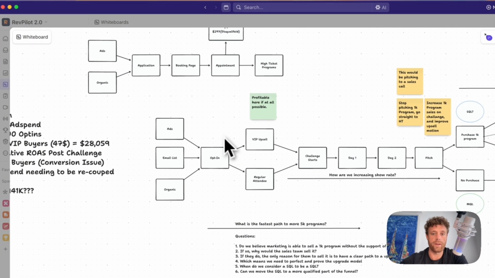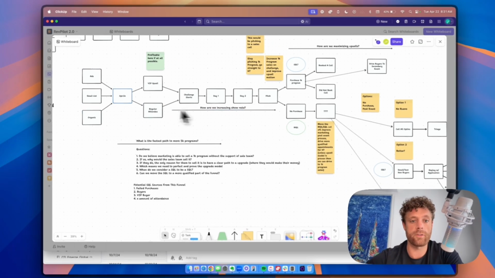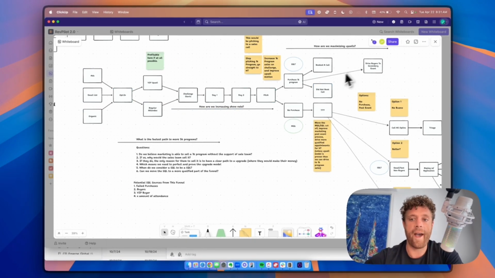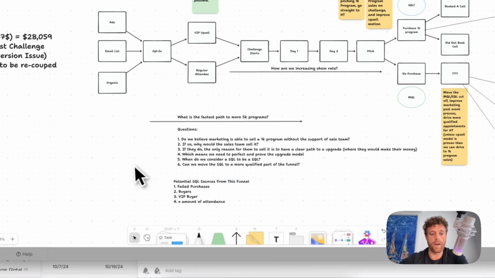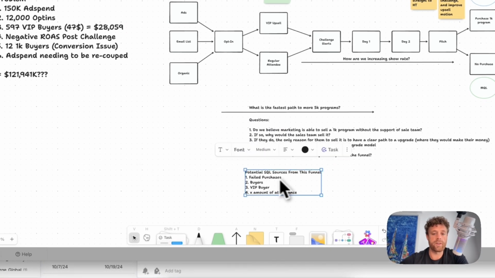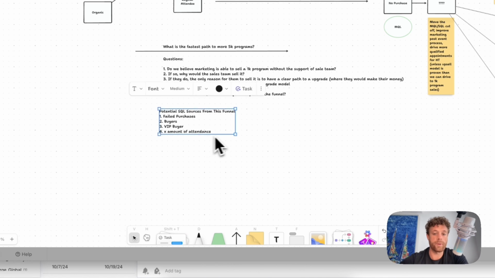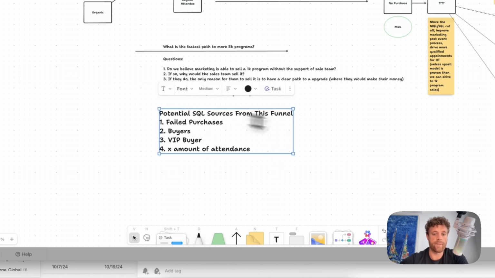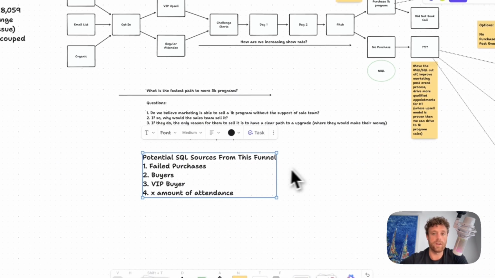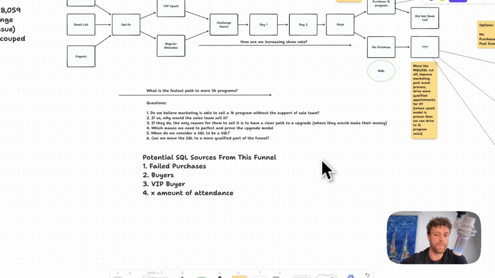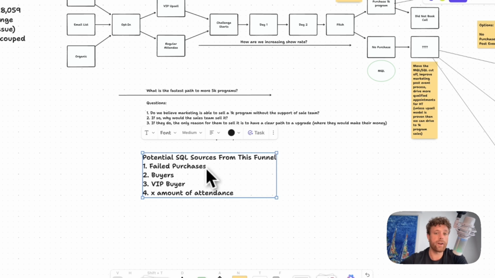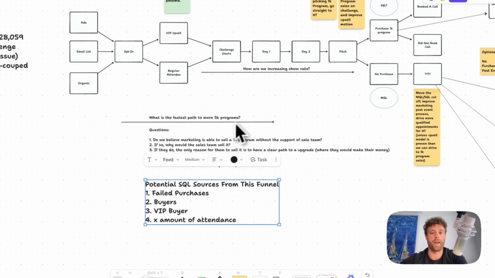Again, this is how we break it down for our clients, is basically just build this out and start asking the right questions. You can see the questions here, and we start mapping this out. Potential SQL sources. This is something your marketing and sales team can have a conversation about. When do we believe an SQL becomes an SQL, right? Is it a failed purchase, buyers, VIP buyers, X amount of attendance? Are there any other situations that we might consider an SQL?